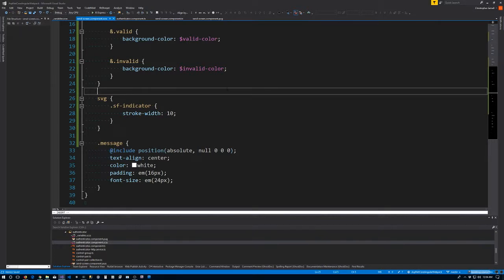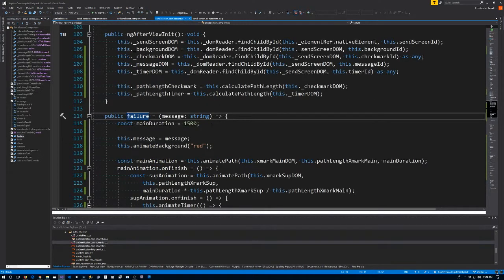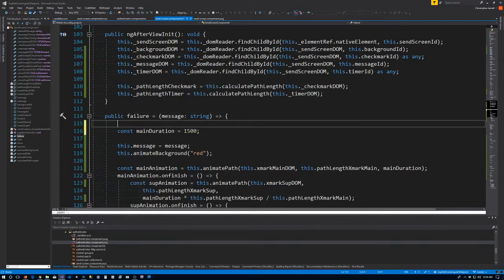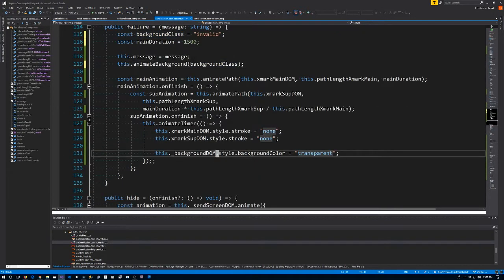We'll save that and go back to the sendscreen.component.ts file. Go down to the failure method, and I'm going to create a class here, const background class. It's going to be invalid. So the background class, what I'm going to do is, instead of sending in a color to the animate background, we're going to send in that class. And then once we're done, it's off screen, we're going to use the class list to remove the background class.